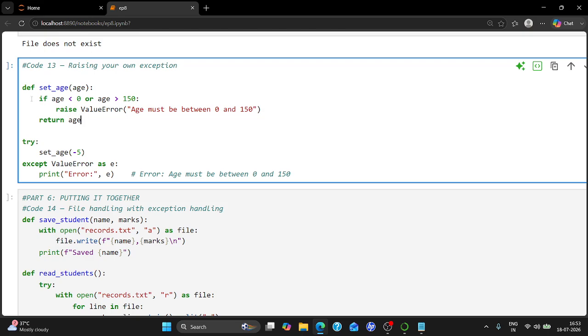So in Python we can create our own exception and modify it according to the code. In this we can see if age is less than or equal to 0 or age is bigger than 150, we will raise a ValueError. For example, if the user puts the value 160, it will raise a ValueError, age must be between 0 and 150. So try set_age(-5) and except ValueError as e, it will print the error. So let me show you by running it.